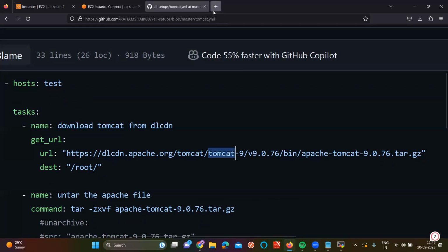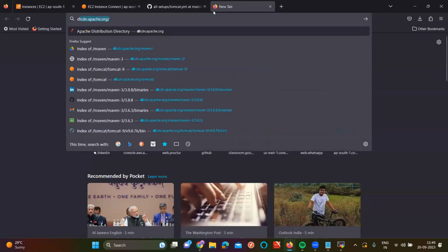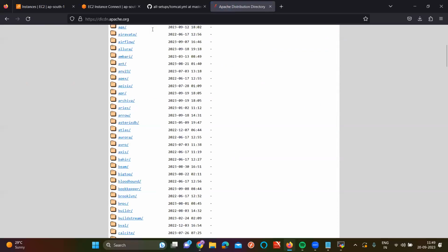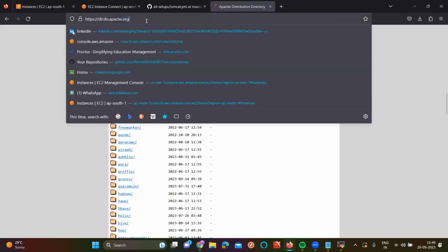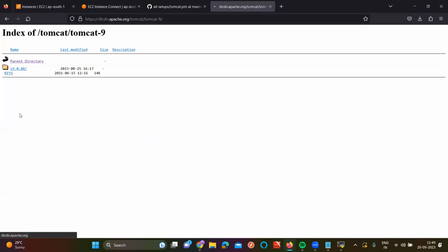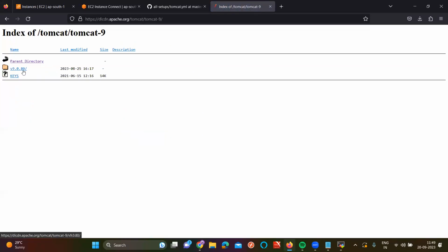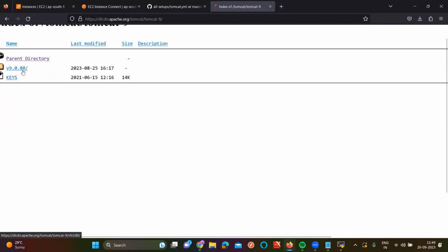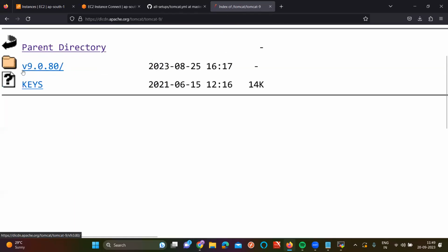One more thing, guys. First of all, go to dlcdn.apache.org and check what version of Tomcat you are having. Check Tomcat as well. Why? Because Tomcat is going to change versions frequently. If you go and check here, what are the latest versions? 9 point. How about now?